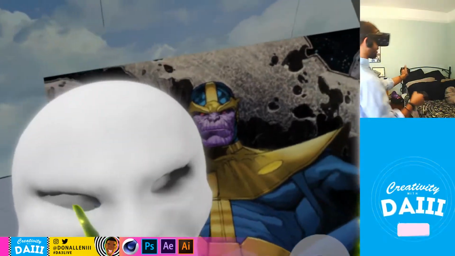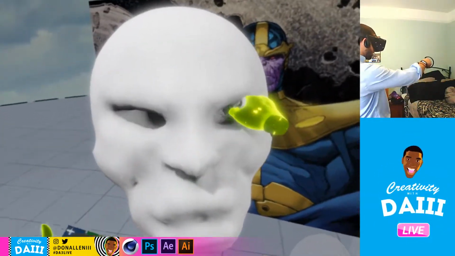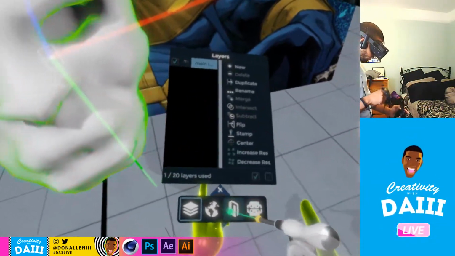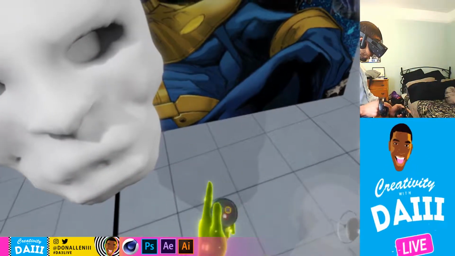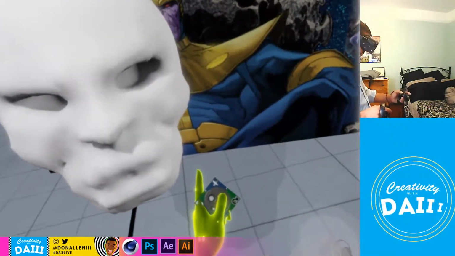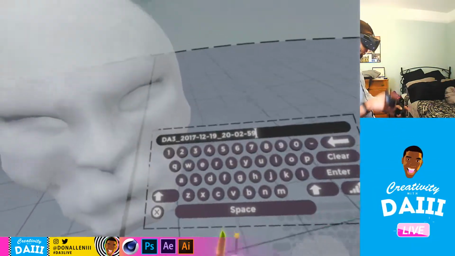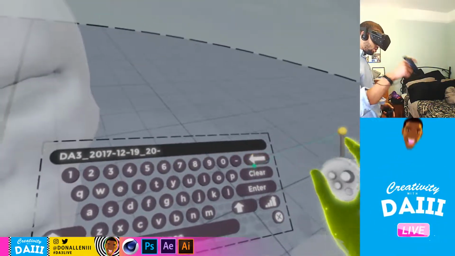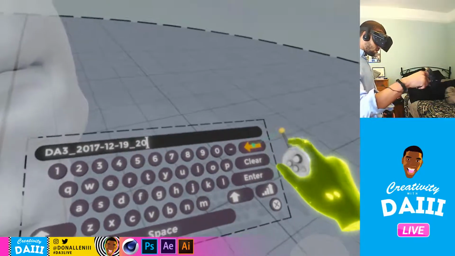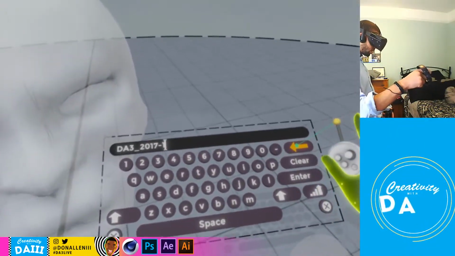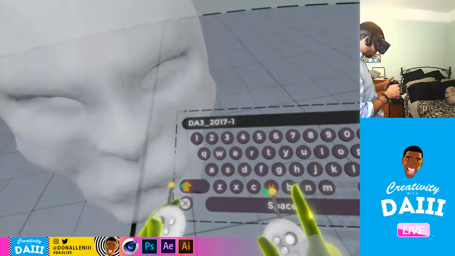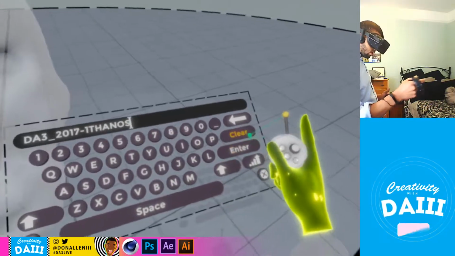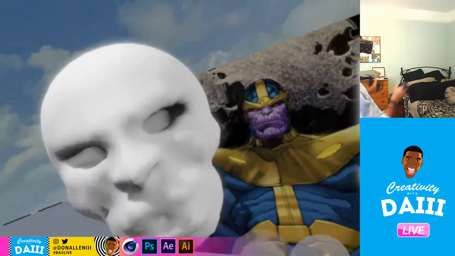I'm just moving it with my left hand and then adjusting with my right hand to kind of push things in and out. While we're here, let's go ahead and just save what we have. It's a good process to just remember to save things. So let's do a quick save. I'm going to erase this naming convention. I don't know why it puts that here. It's too much information. Backspace, backspace, backspace, backspace. Alright, we'll call this THANOS. THANOS. Enter. Cool.